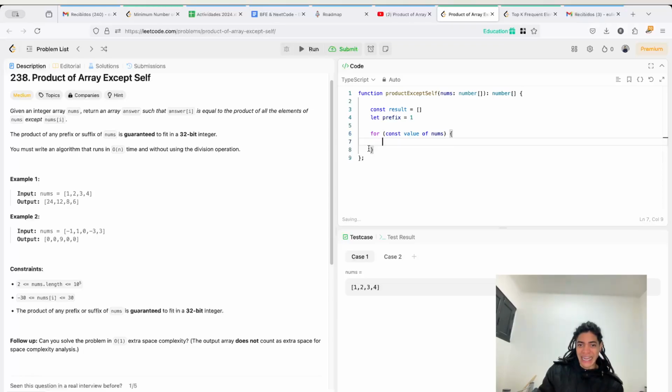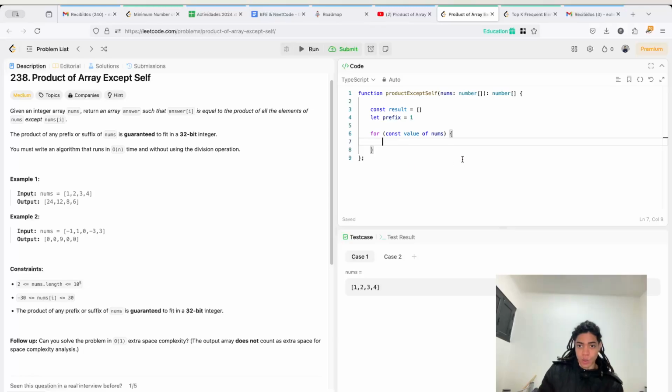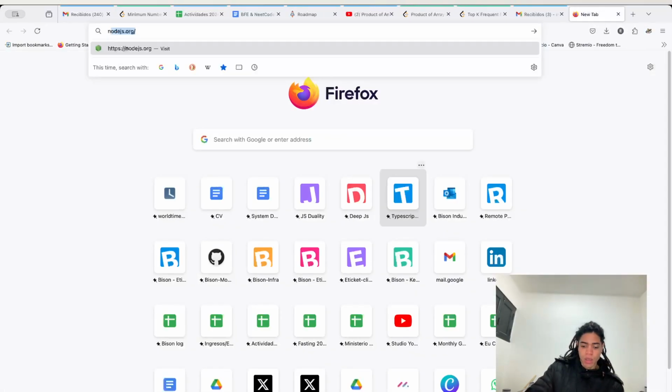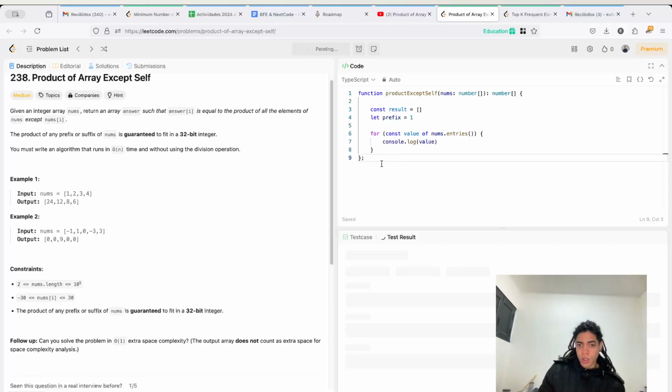Since this is now an iterable, this is the reason why we can use this. Numbers are iterables. I'm assuming that because this is an array of numbers, this must be the entries. So as a way to not lose my mind, what we can do is this, and when we run this, we're going to get all of these values printed here as they are.